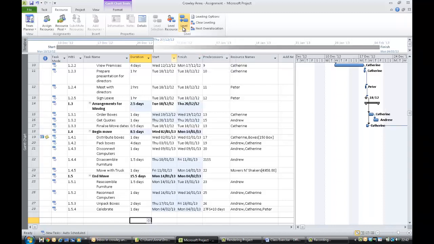So notice now all your red men have disappeared on the left hand side, and your end date has gone out by a couple of days. That's because it's delayed tasks in order to address the resource conflicts that were there. So nobody's going to have to work overtime. Everybody will get the job done, but the task slips out by a couple of days.